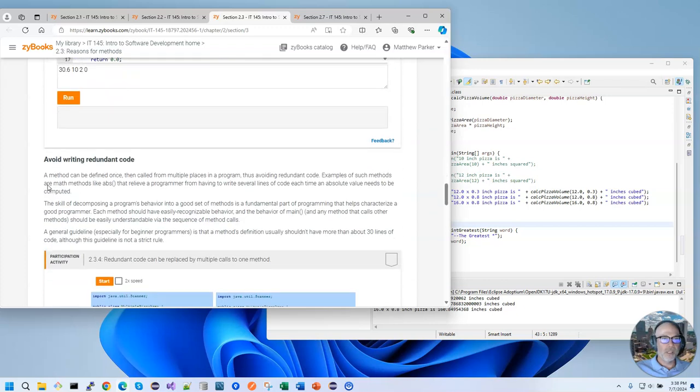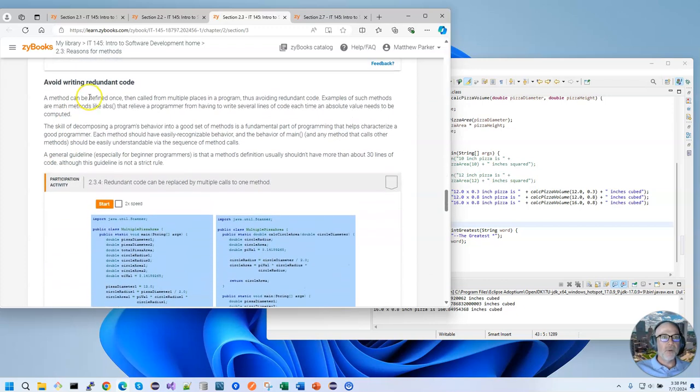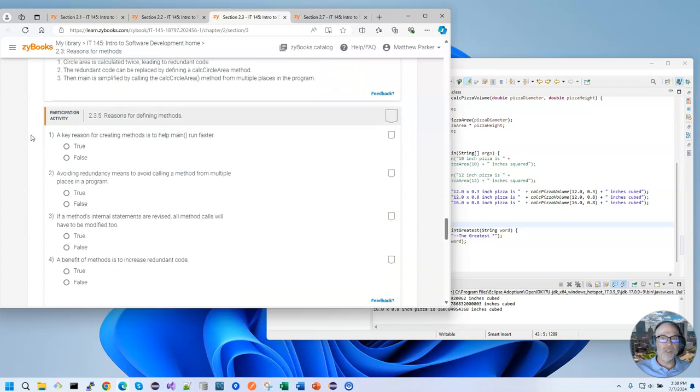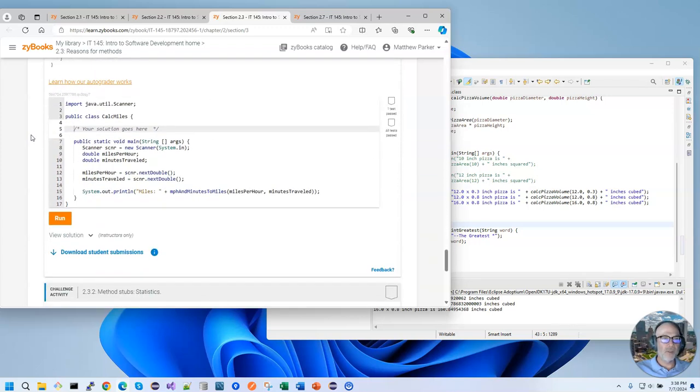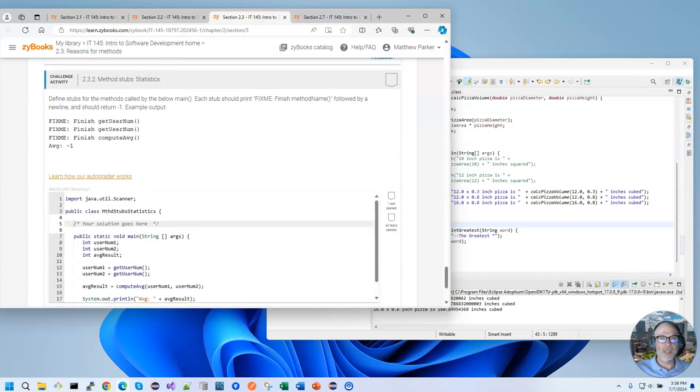And I'm trying to think if there's anything else in here. So in here, they do mention we want to avoid writing redundant code. So anytime you find yourself copying and pasting the exact same code, you need to create a method for that. It's called DRY programming: don't repeat yourself. So always look to create methods when you are copying and pasting things.